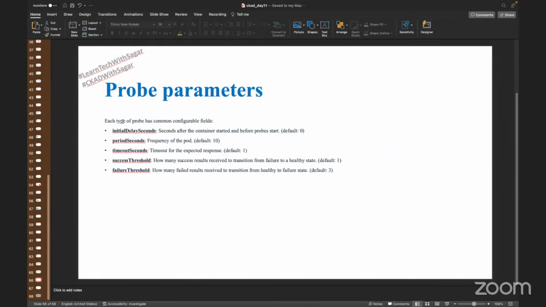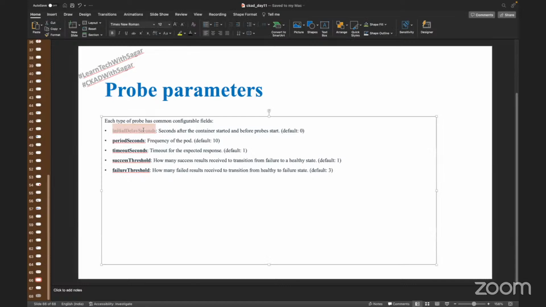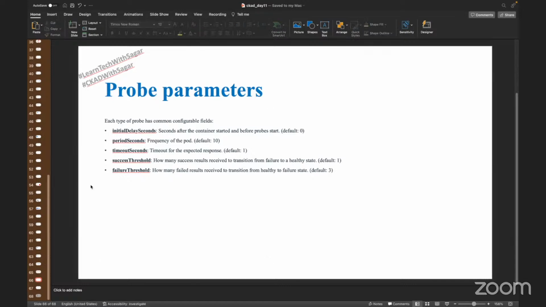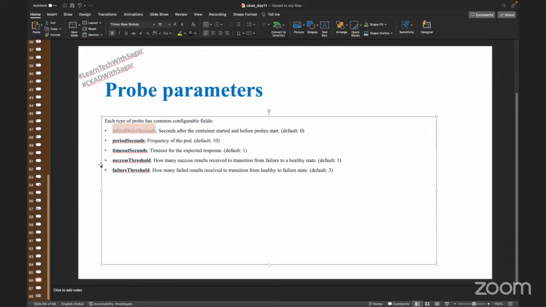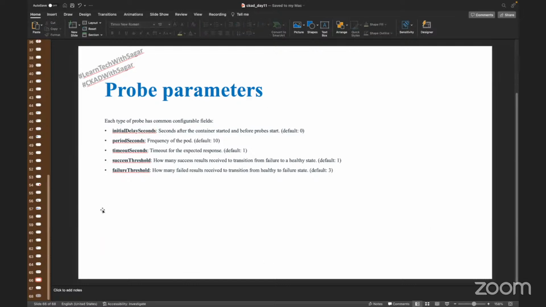So there are a few fields you can configure for the probes, for all three probes. You can add the initial delay seconds before actually checking the probes. You can use the period seconds to wait that much time between two checks. You can use the timeout seconds, success threshold and the failure threshold.